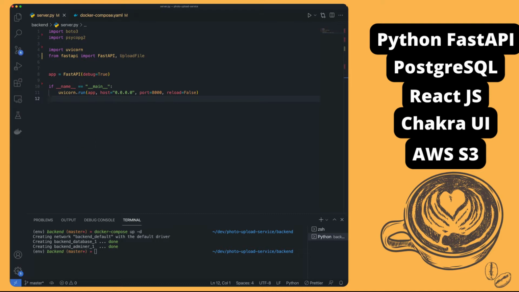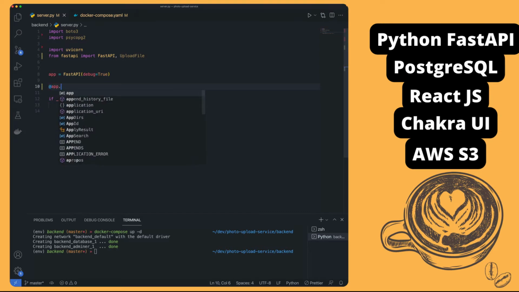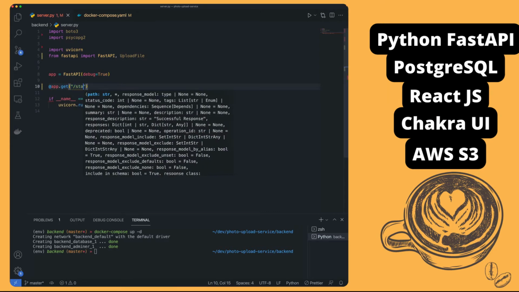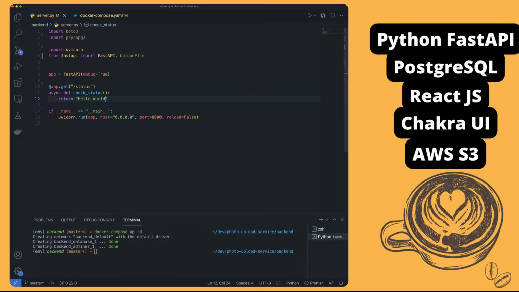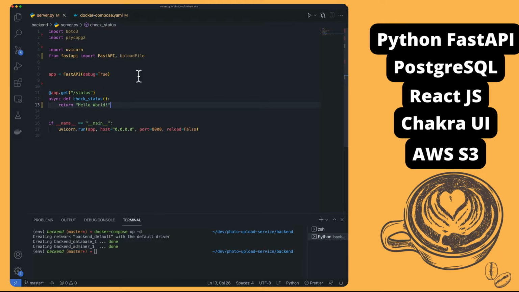Let's go ahead and create a very basic endpoint so that we know that it's working. So let's just do an app.get status. Let's name it check status. Perfect. And this is just gonna return hello world. All right, let's see if this works. We are gonna run it over here. So python3 server.py, which is the file over here.